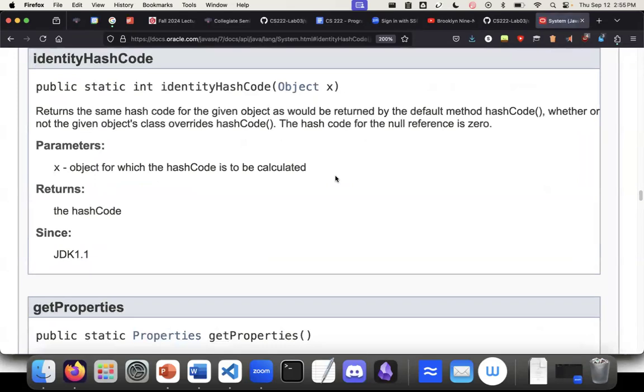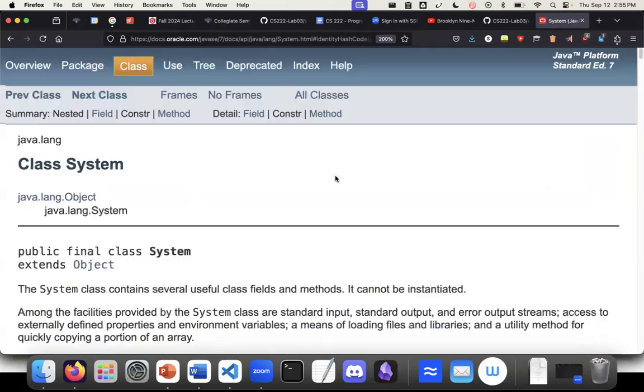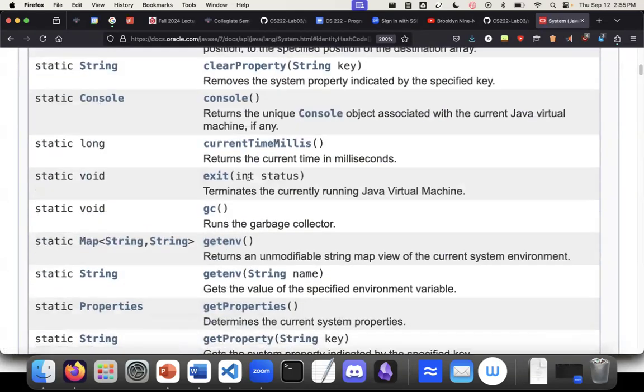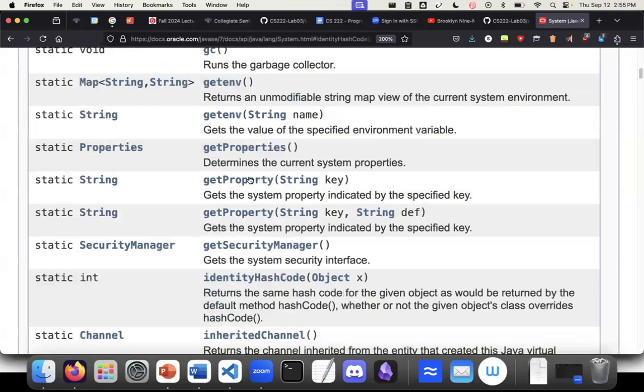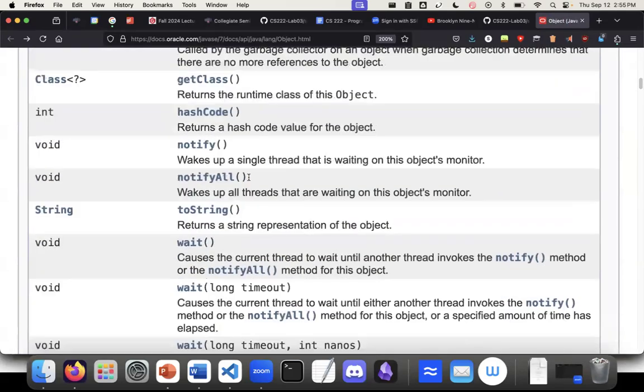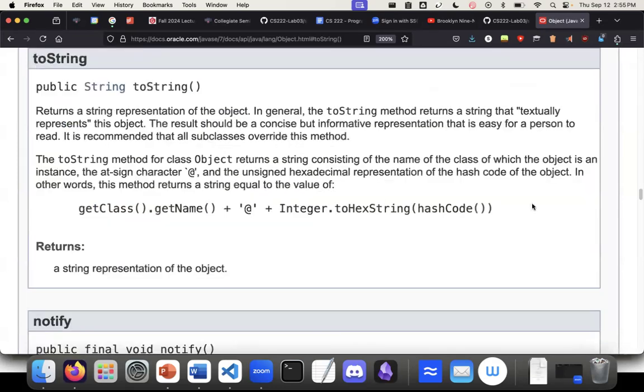Is that it? No. I don't remember where it says where hashCode is defined. But you can see that for toString. So for the toString method, that's just default, it prints the class name and then the @ character and then the hashCode in hex. So that's where it comes from.